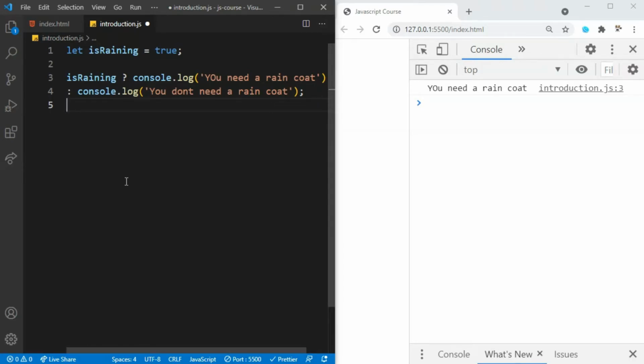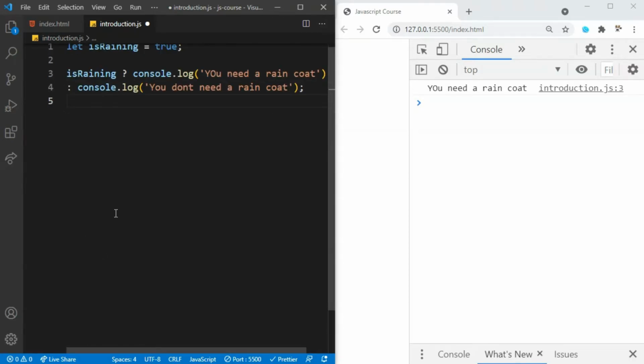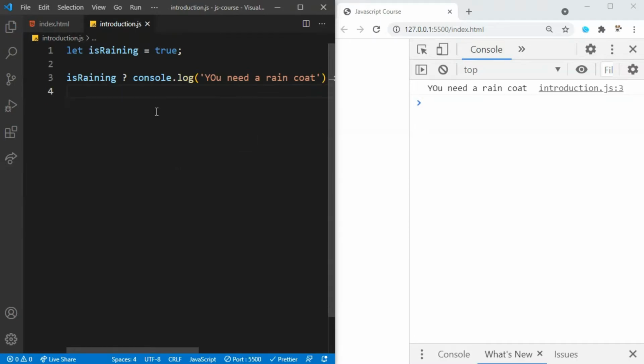Let's console log that now. As you can see, it prints you need a raincoat, meaning it is the true value, so it's going to execute this piece of code. Let's take one more example now.